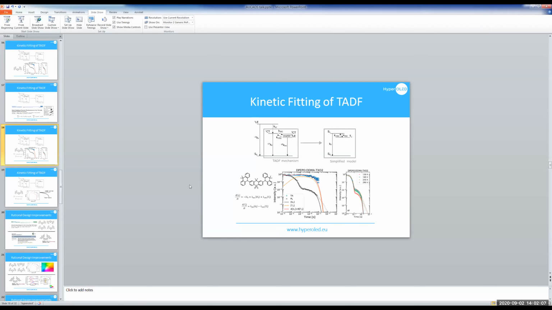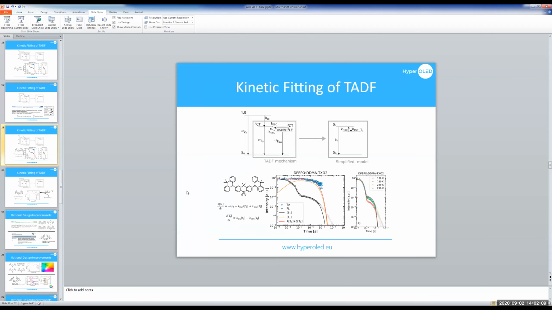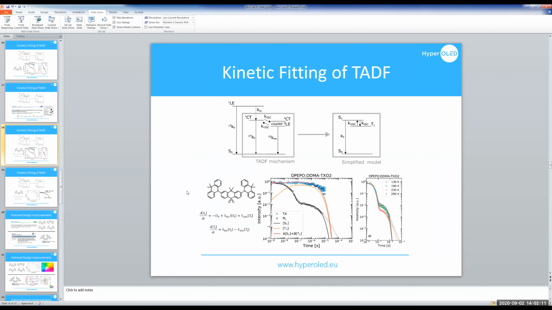So my question is, under what circumstances do you need to account for that locally excited triplet state? And when can you just assume the simplified model that I think most people tend to go with anyway? That T1 in the simplified model is the locally excited triplet state, which comes from usually some fragment of the larger TADF molecule.